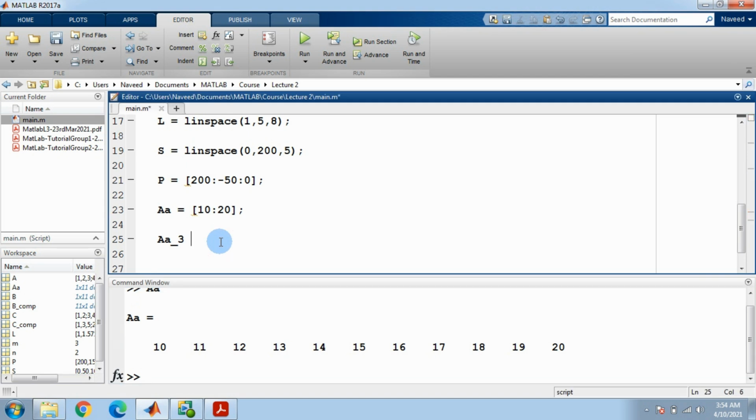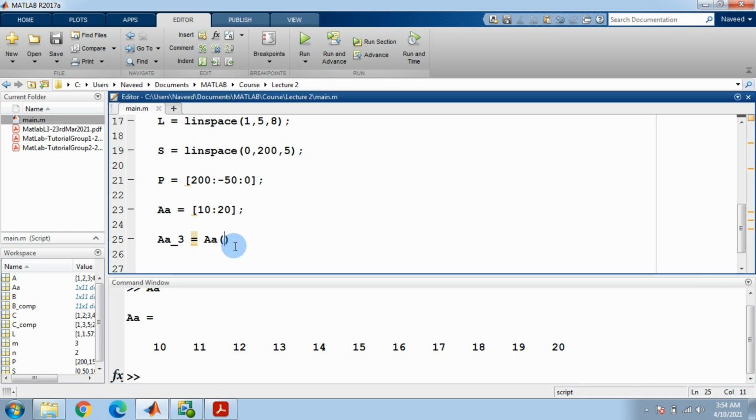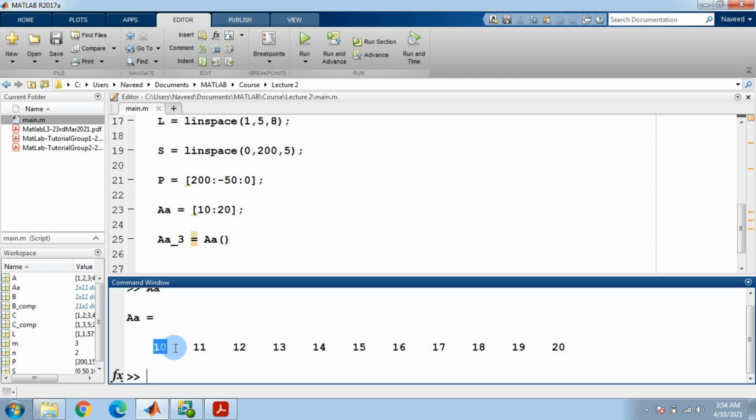So in order to index into this value, you write the array variable, that is AA, then you put parentheses, and inside the parentheses you specify the number of the element or the entry that you want to index into. Remember that indexing in MATLAB starts from 1. So if you put 1, it will take out this value. If you put 2, it will take out this value. If you put 3, it will take out this value, and so on.